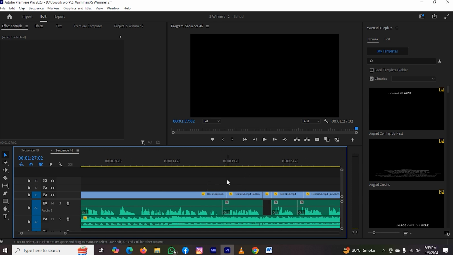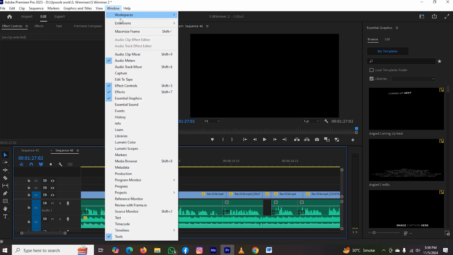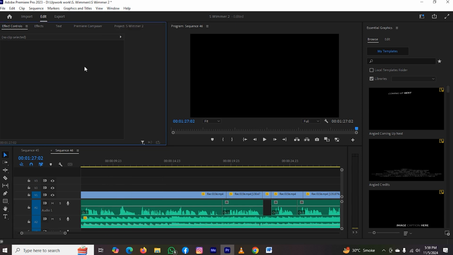Simply take a look at the top left, you can see the option of effects, click on it. If you cannot find the option here, then click on this window, and here you can find the option effects. Enable this from here. Once you've done that, you can see a few options like presets. And at the end, you can see the option of video transitions. Expand this.